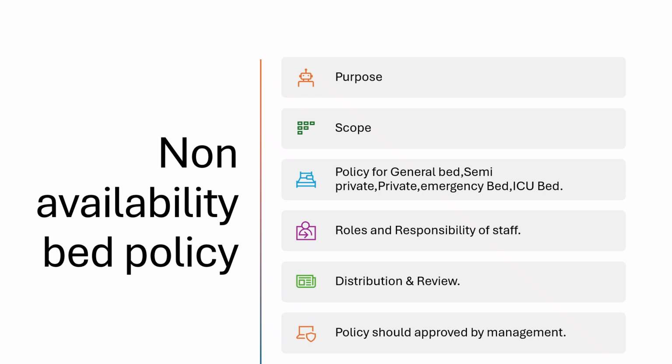Non-availability bed policies should include the purpose, scope, policy for general bed, semi-private, emergency bed, ICU beds, then roles and responsibilities of staff. Which staff will do what should be written in the policy, and distribution and review, where the policy is applicable and available, and when the next review is. All policies should be reviewed once a year, or you can set it to once in 2 years. It depends upon your organization how frequently.